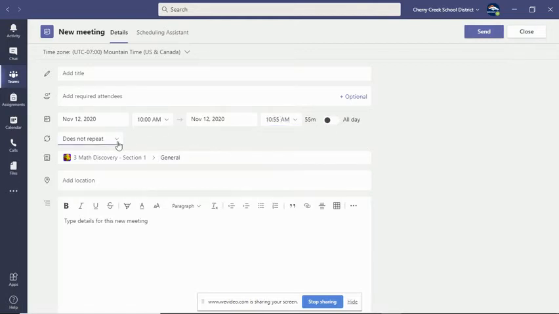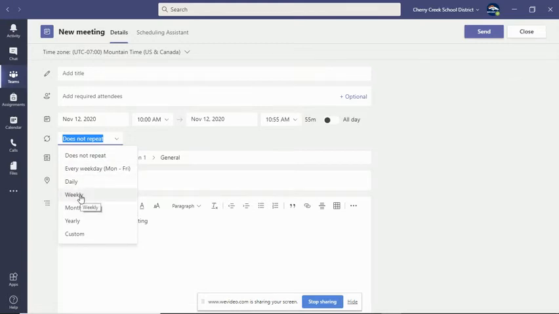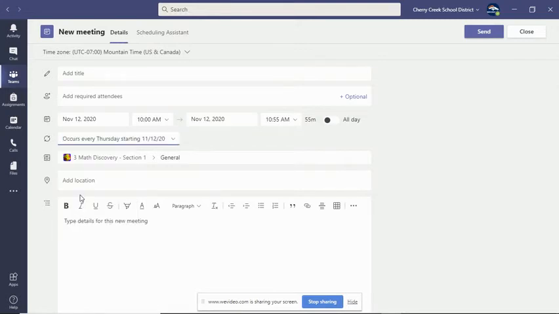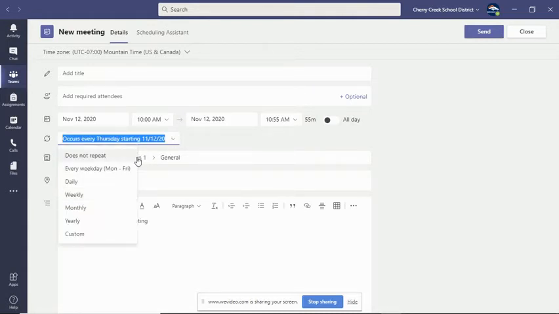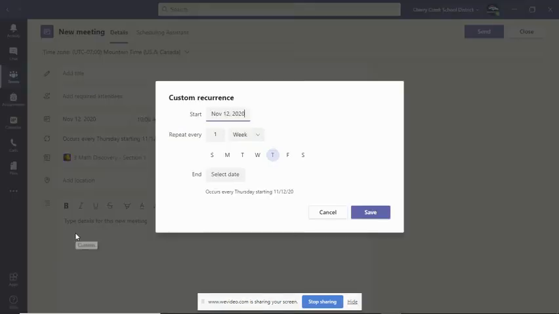But the only problem then, you could come in here and say, okay, well, let's do this weekly. The problem with that is you're not going to meet every Thursday. One week you're going to meet on Tuesday, Thursday. The next week you're going to meet on Monday, Wednesday, Friday. Doesn't work. You could customize it.